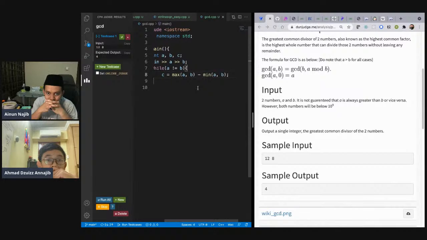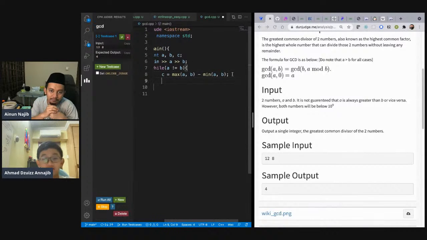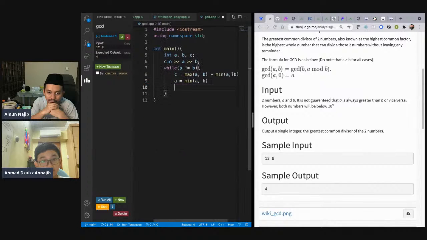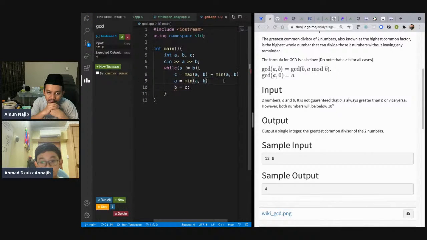Okay, what is the new A and what is the new B? Let's just go straightforward with that. What is the new A and what is the new B? The new A is the minimum of A and B. The new B is C. Yeah, that's it. A equals min(A, B). B equals C. Is it? Yep. Okay.